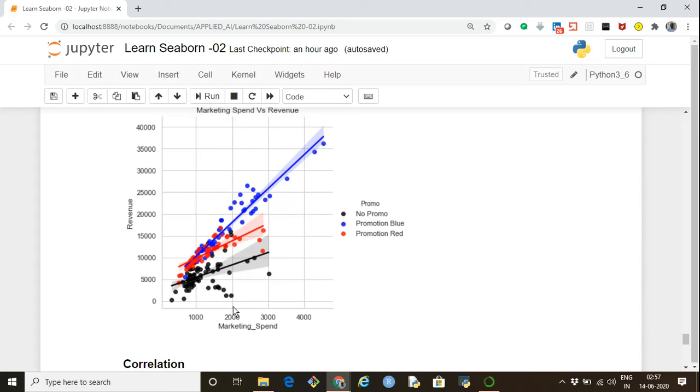So if we are spending, let's say 2000, and if we are not doing any promotion at all, then it will have lesser revenue. Whereas if we do promotion based on the red and the blue scheme, it will have higher revenue, and the best results will be achieved if we go with the blue promotion scheme.